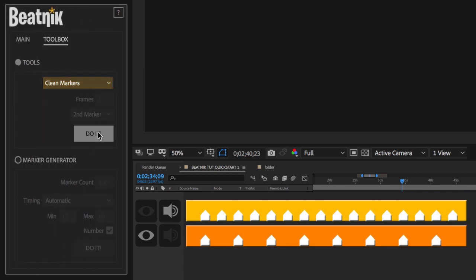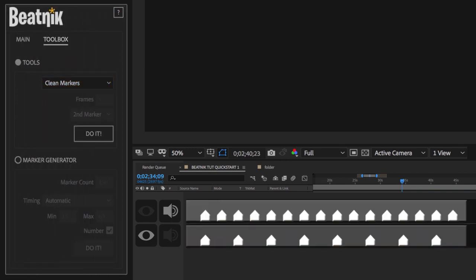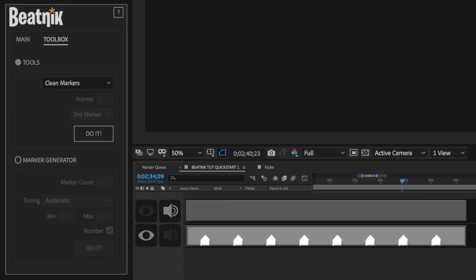Clean markers will delete the markers on a selected layer. You can only select one layer at a time, and you have to run unsync on them before cleaning.